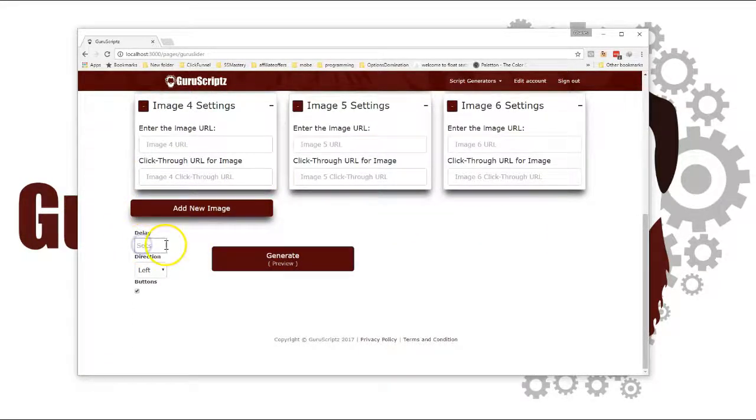Finally, you come down here and you put the delay, how often you want the slides to move. So every 4 seconds, 7 seconds, and just put this in seconds. If you wanted it to last every 7 seconds, you'd put 7 there. Then your direction: we can go left, right, up, and down. And then of course, if you want the navigation buttons at the bottom of the slider, check yes for yes, uncheck for no. I'm just going to leave those in there.